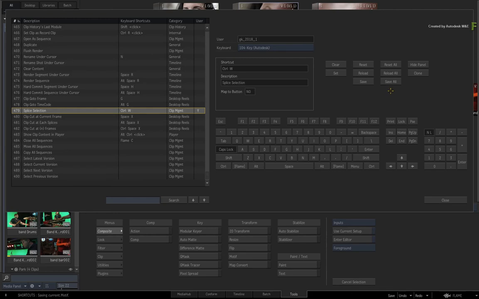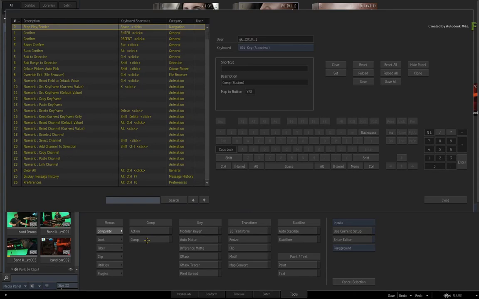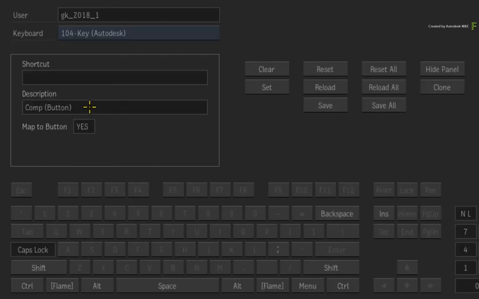Now here are some extra bonus functionalities that are part of the keyboard shortcut editor. Firstly, if you know of a button in the interface that you would like to assign a keyboard shortcut, you can hide the panel and click on the button. This loads the button into the keyboard editor, and you can assign it to a keyboard shortcut.